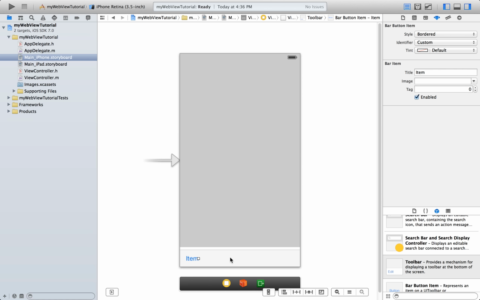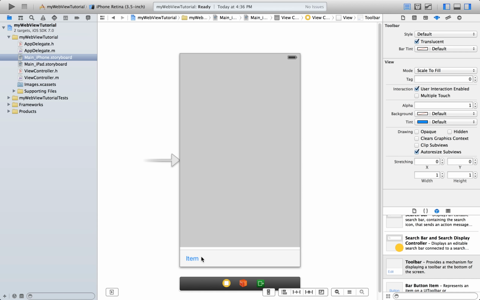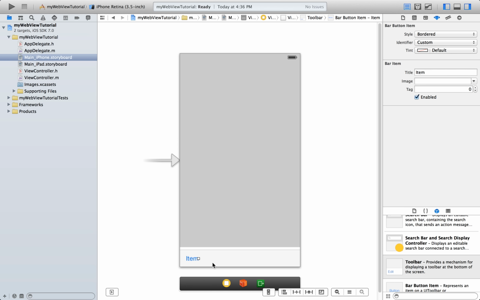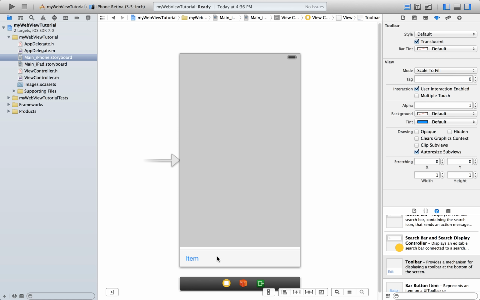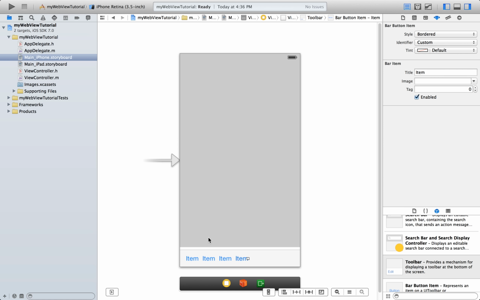So right now we're gonna need 4 items. One is gonna be back, one is gonna be forward, one is gonna be refresh, and one is gonna be stop. So I'm just gonna copy paste this. So copy and now paste it another 3 times. Alright, there we go. Now we're gonna start with the first one.